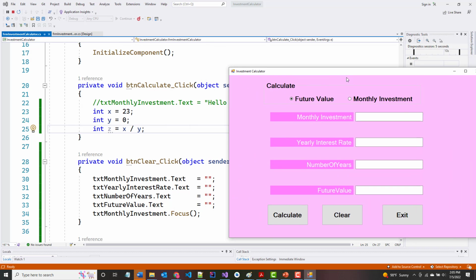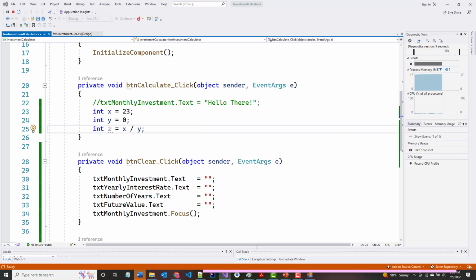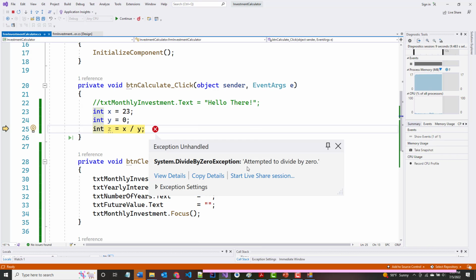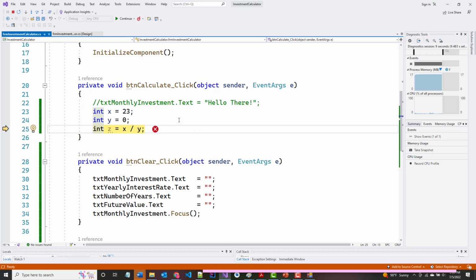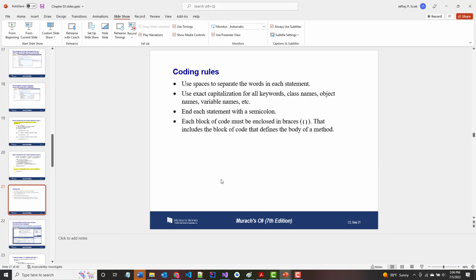But when I click the calculate button, it's going to attempt to divide by 0, and it's going to say, I don't know how to do that. So it's giving me an error that says it's a divide by 0 exception. I did something I wasn't supposed to do. And what you will learn throughout the semester is how to get over that, fix that. All right? So that's a runtime error.